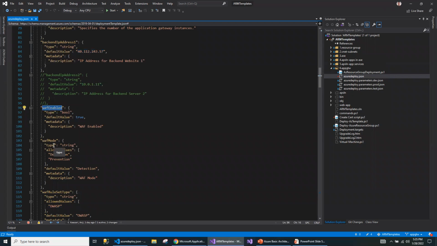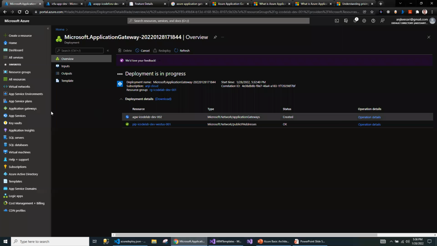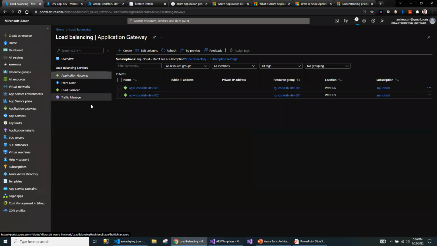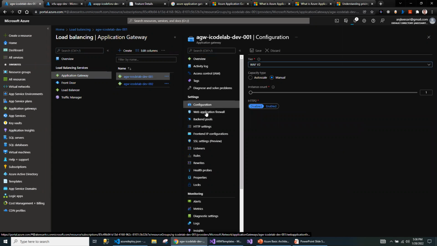And then WAF enabled, what is the default value? WAF mode. There are two allowed values, detection and prevention. I'm using detection, for example. WAF rule set type. This is the OWASP top 10 rules. There are 300 plus rules included as part of the web application gateway. I think I haven't shown that, so let me quickly go through the one which I already created. In the configuration, is it in the configuration?